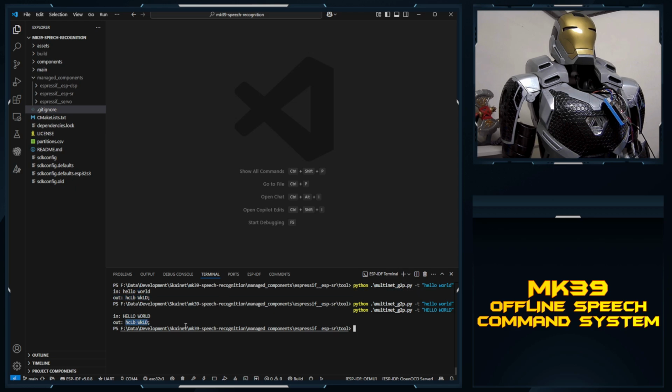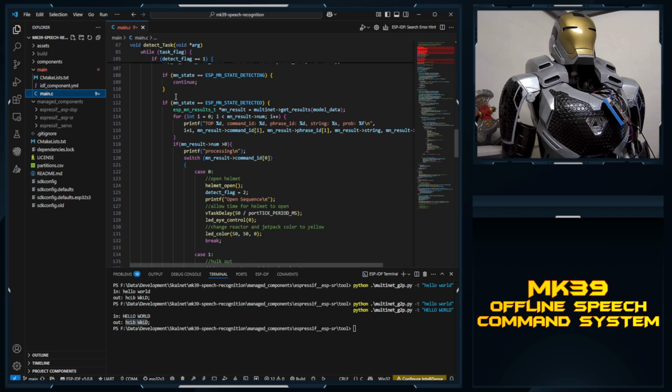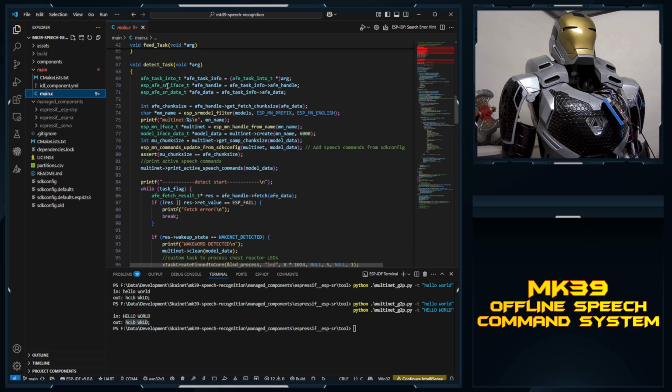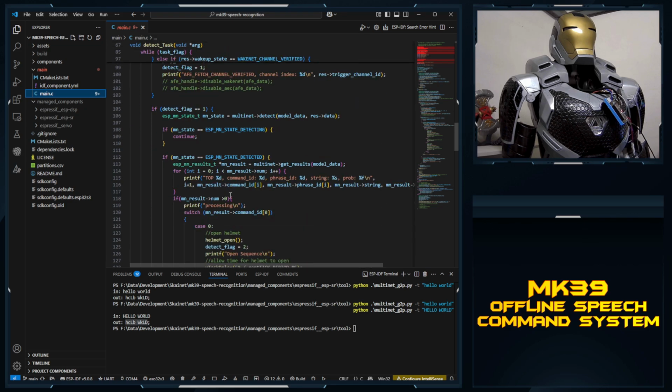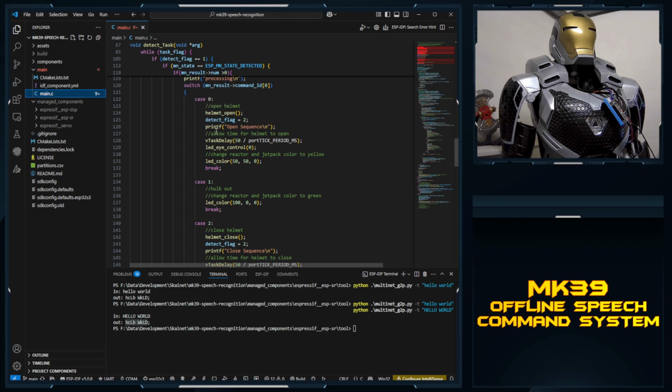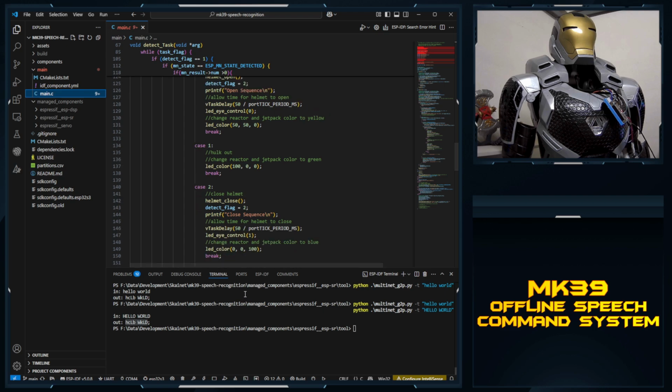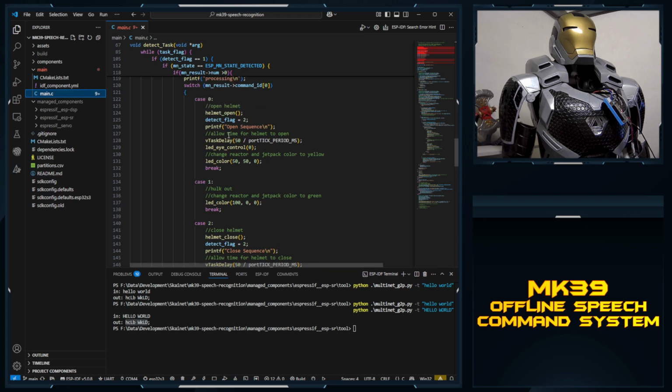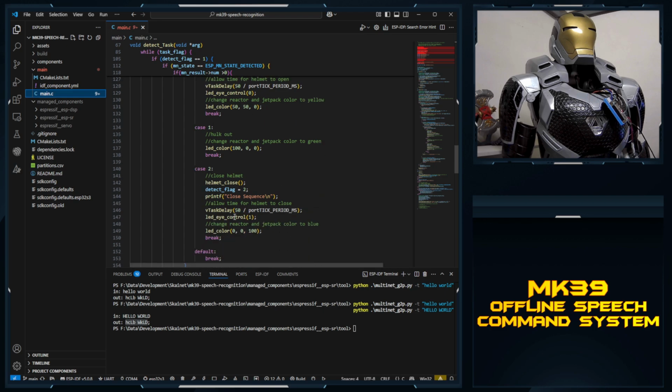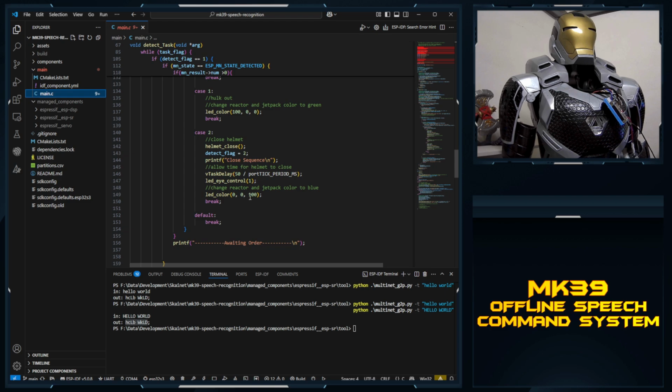You're going to take this and put it into the SDK configuration through the menu config that we saw earlier, and that's how you add new phrases. To handle those, I included some routines here in a detection task. When it detects the wake word, it goes through a switch case here. These different cases reflect the different command IDs: command ID 0, command ID 1, and so on, as many as you want, up to about 200, I believe.